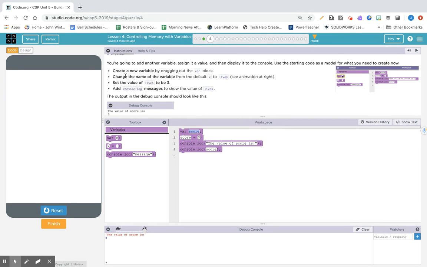So now what we need to do is create a new variable by dragging out the var block. So let's do that. I'll drag that out and change the name of the variable from the default X to lives. I'm just going to click in here and type in lives. You should do the same in your code.org window. And up here it even shows you what you should be doing. Set the value of lives to be 3.